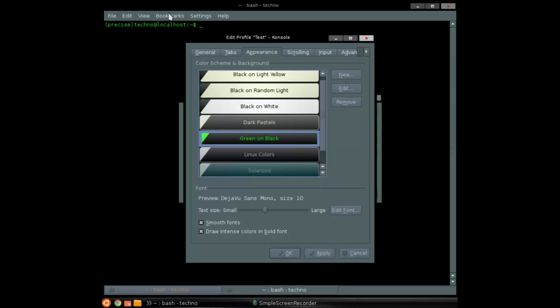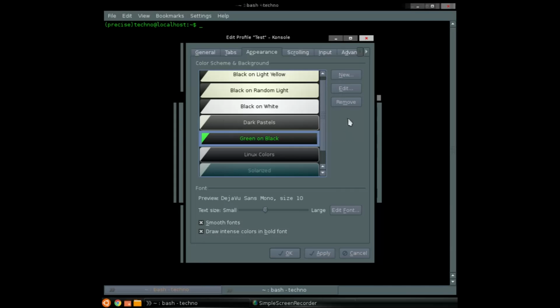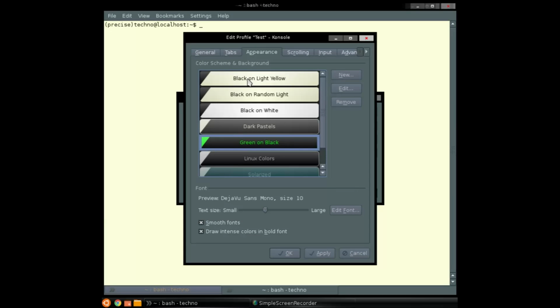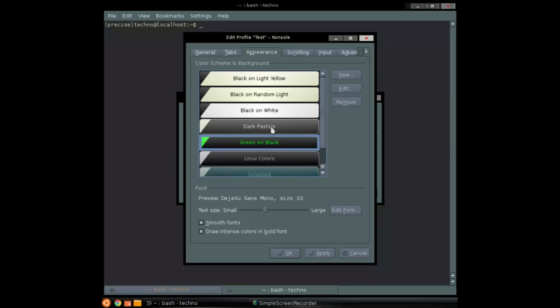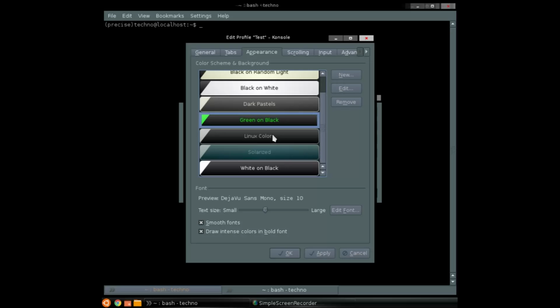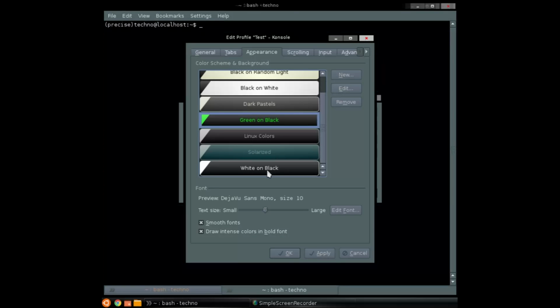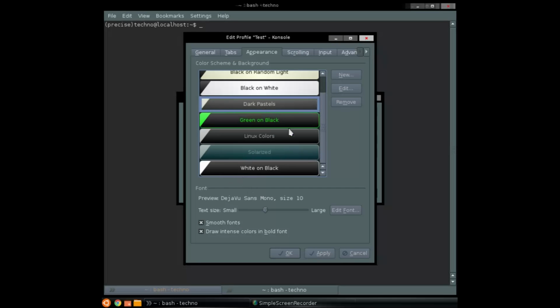Appearance. Now this is where you can change the actual font and background. So you can have black on light yellow, black on random light, which looks a little blue, black on white, dark pastels, green on black, which I prefer, and then the normal Linux colors. Then you have solarized, which is like a blue and grayish, and then finally black and white. I'm going to set mine to dark pastel, since I already have a green on black one. Apply.